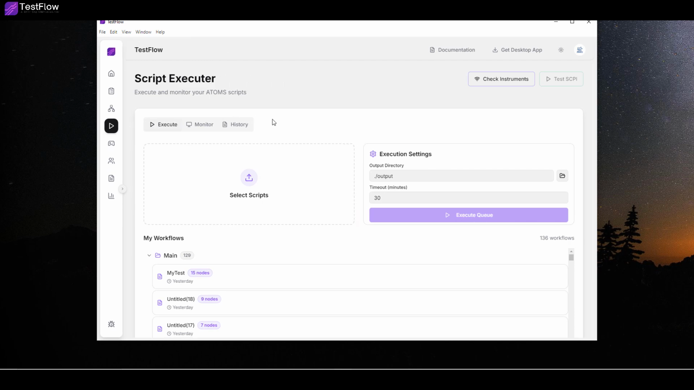Using the TestFlow app, you will be able to select the created tests and execute them, saving your data at your local PC.